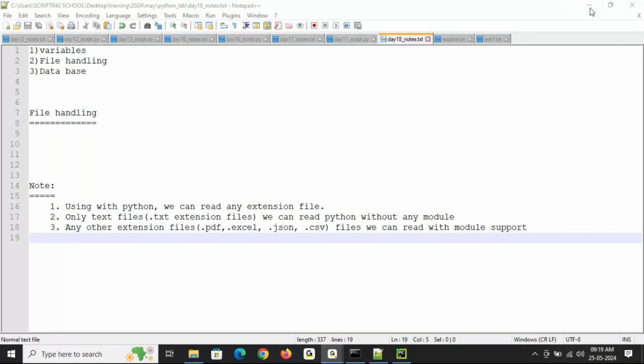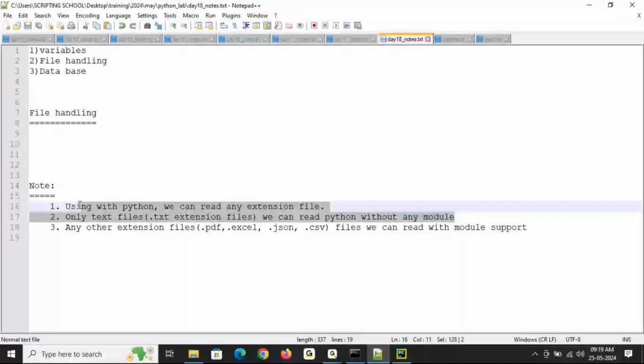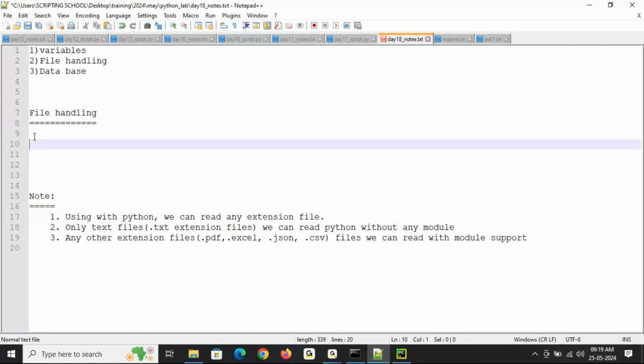So in this session we are only understanding the regular file, which is a normal text file. So what is actually this file handling? Whenever you want to read or write or append, the first step we always require is to open a file.